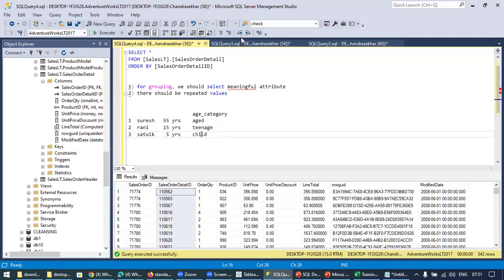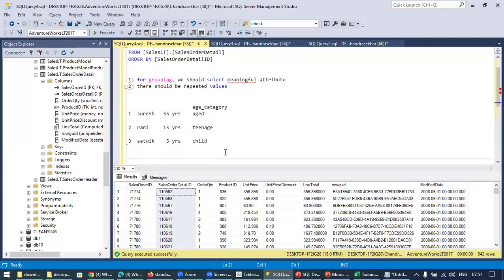Can we form groups? Yes, sir. On age category we can do it. How? See, Suresh is one group. Rani is one group. Satvik is one group. What is the use? Single record. There should be more than one repeated value. Here we don't have repeated values, so there is no use of grouping.